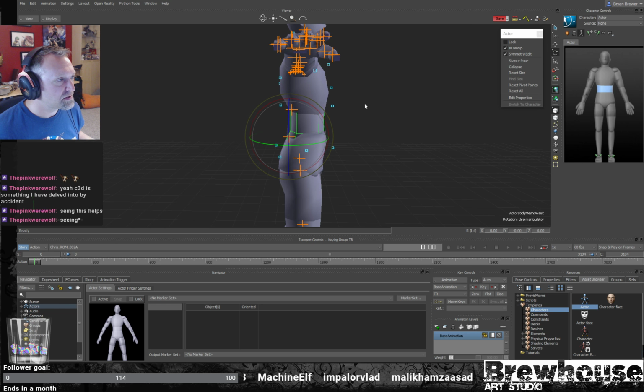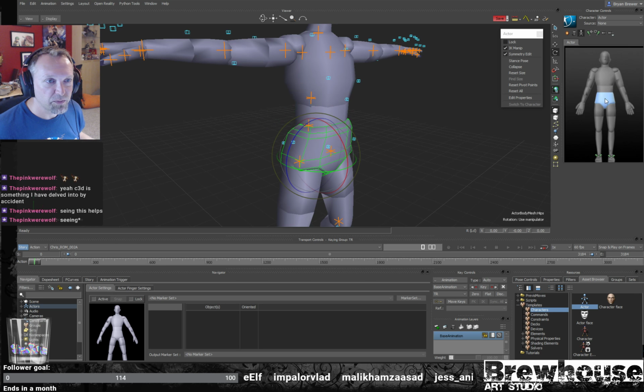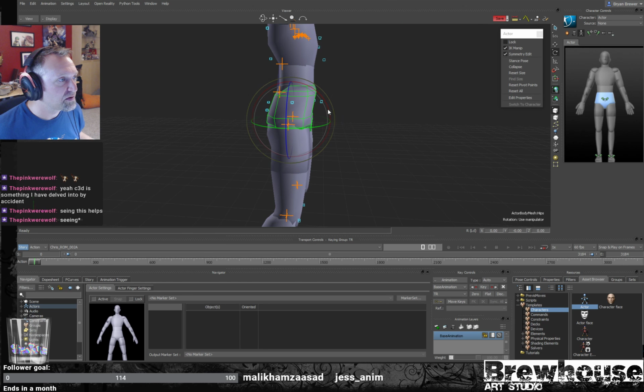So I notice by moving this, the hips are actually moving. So I'm going to come in here to the hips and pin those, because I don't want the hips to move when I move another part of the body.